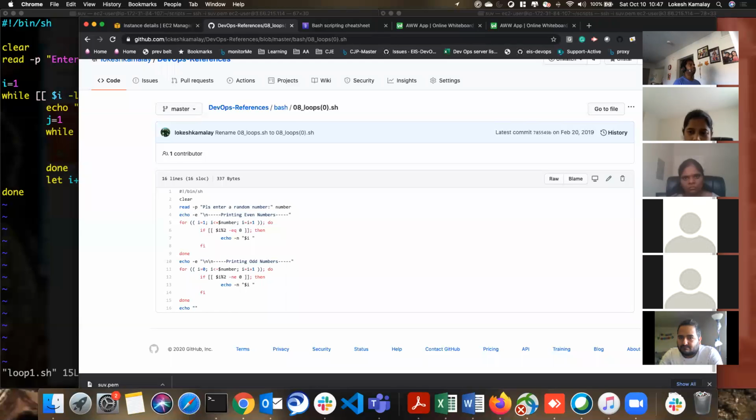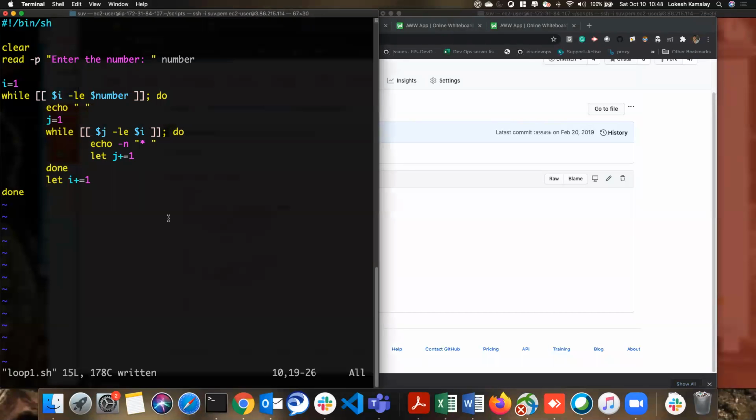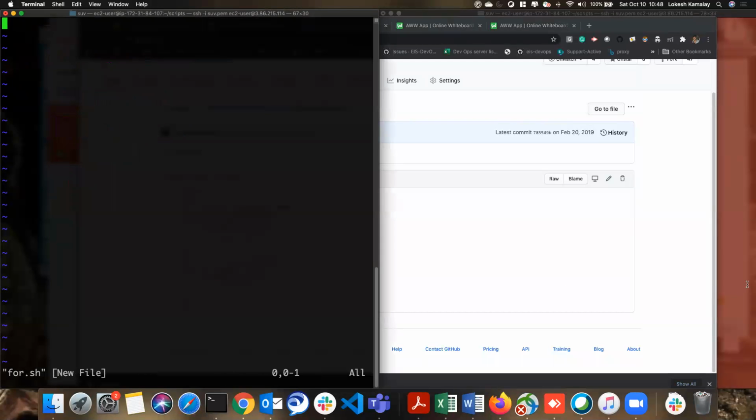Okay, so we were discussing the while loop. So now we are back to discuss the for loop. I'll also show you how we use the for loop. I'm creating a file called for.sh.